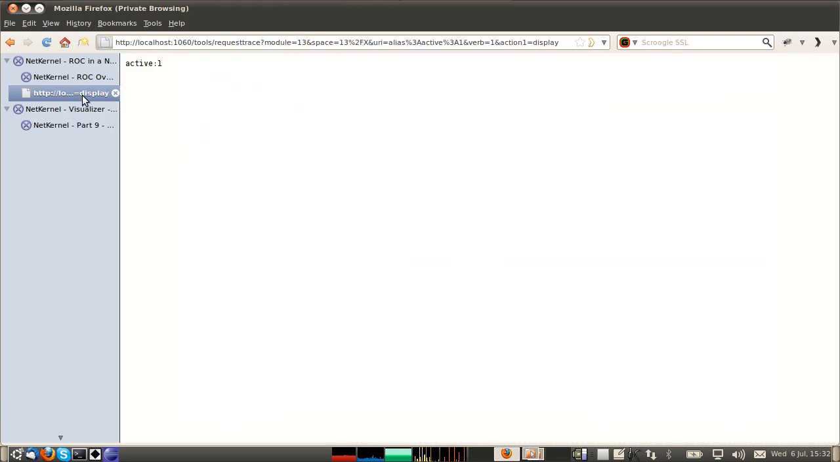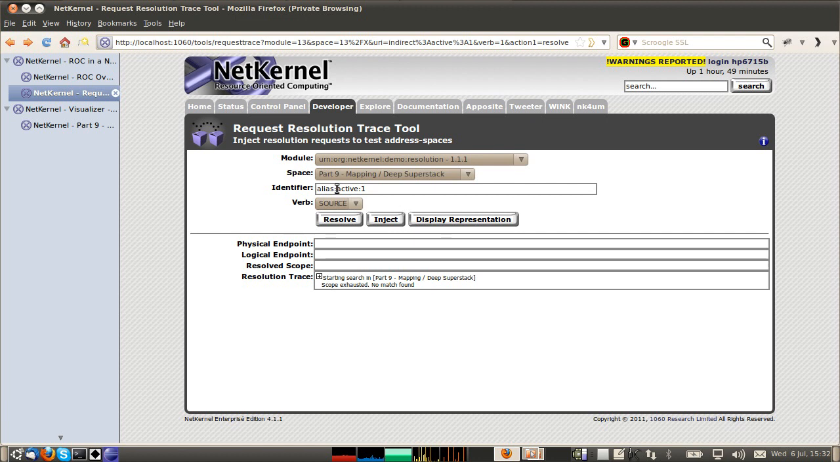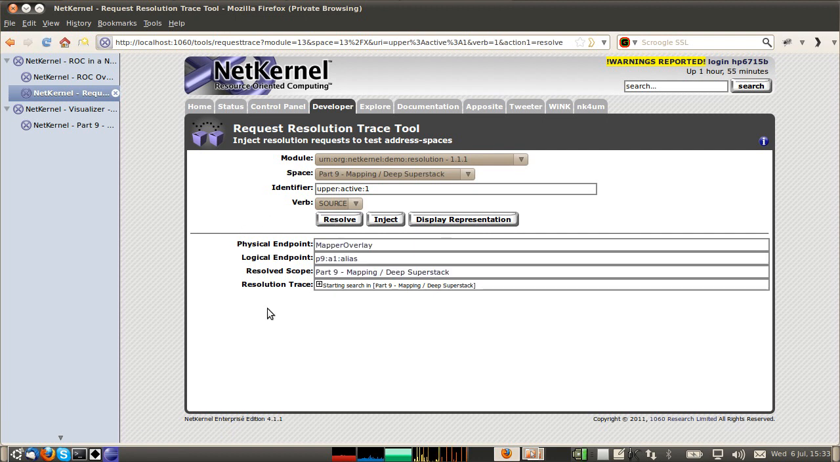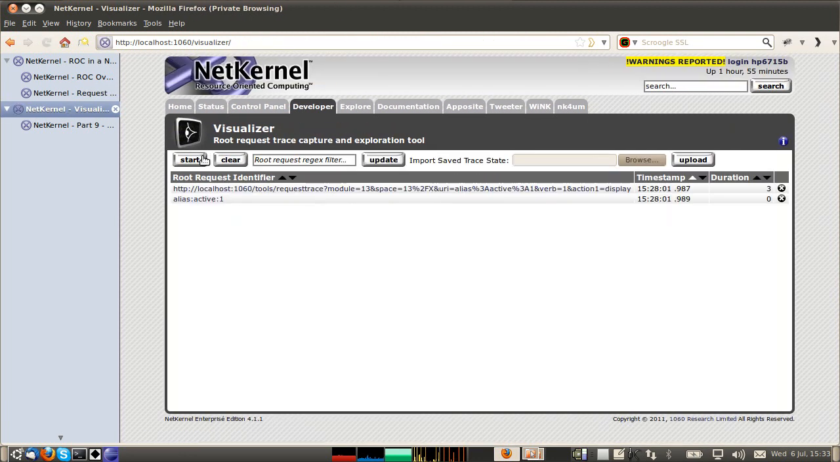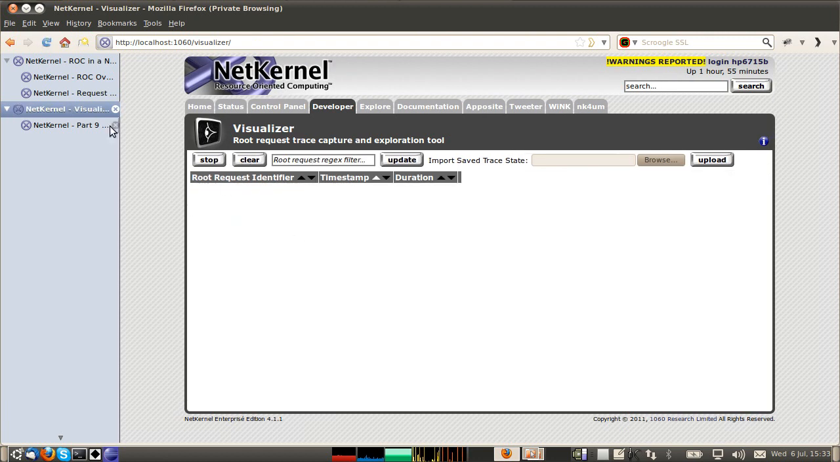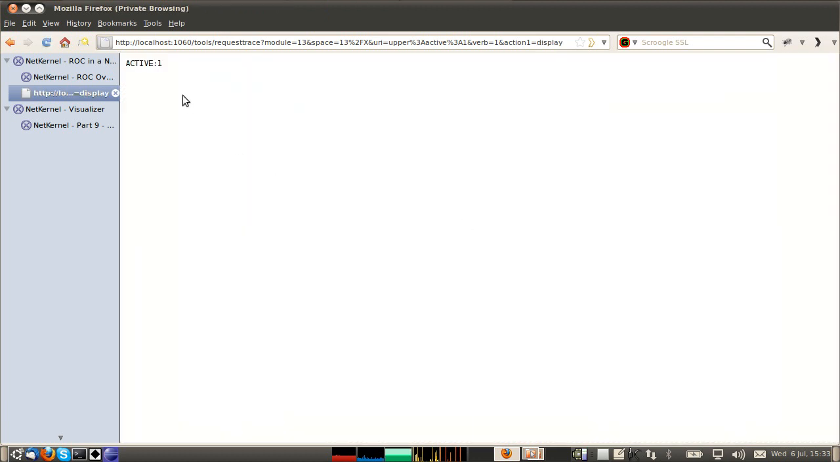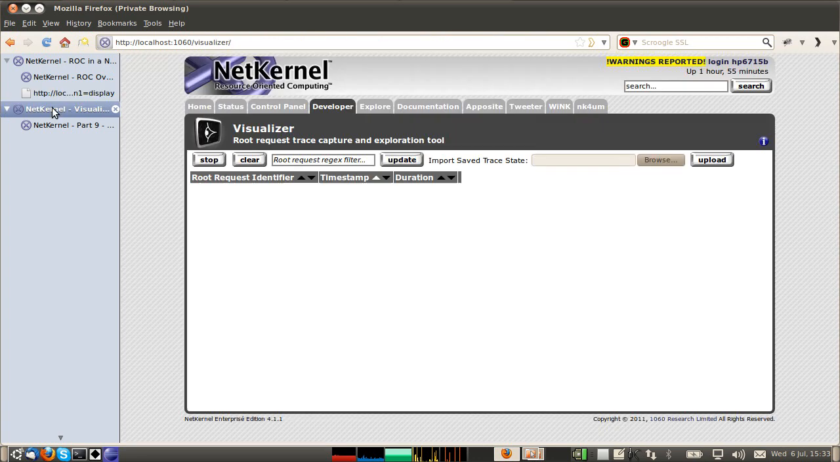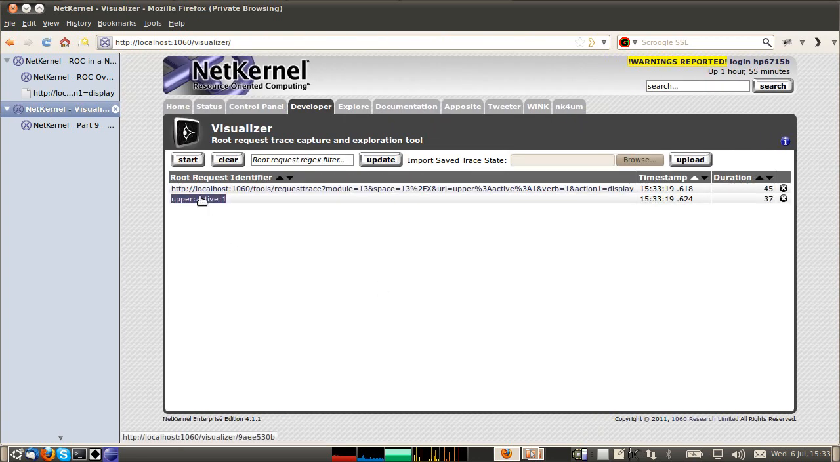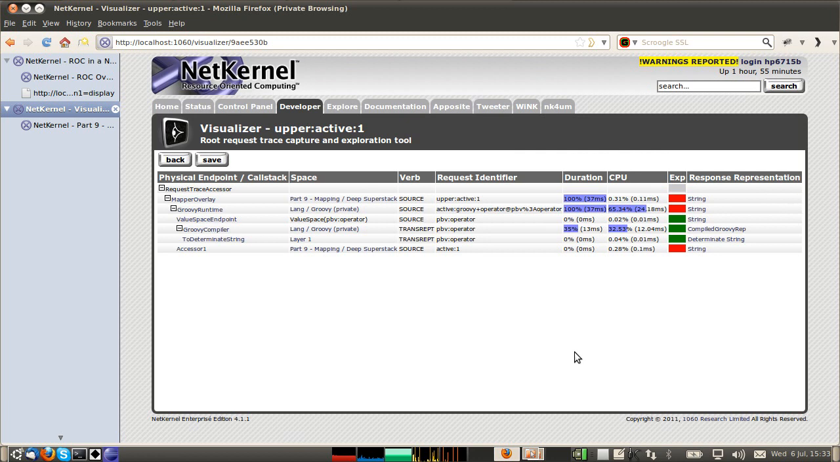So if I go to the visualization, the request trace tool, and I ask to resolve upper active1, what I find is that the endpoint I just declared is now resolved on the mapper overlay. I'm going to turn the visualizer on again, start the visualizer, and actually issue a request to upper active1. What I see back is an uppercase version of active1. So if I stop the visualizer and look at how that happened, what we now see is my request for upper active1 was issued into the address space part 9.